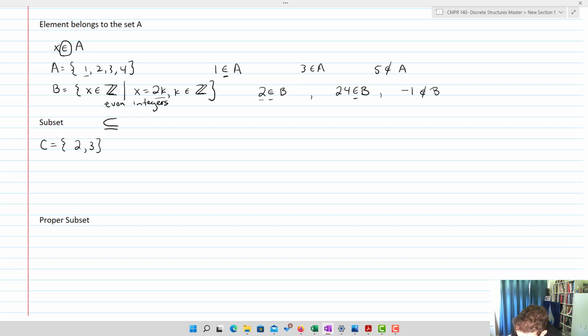So notice that the elements that are in C are also in A. So what we're going to say is that C is a subset of A, right? And I'll write that down. C is a subset of A. And how we would write this out in logic is: if X belongs to C, then X belongs to A as well. And that's what it means for C to be a subset of A.